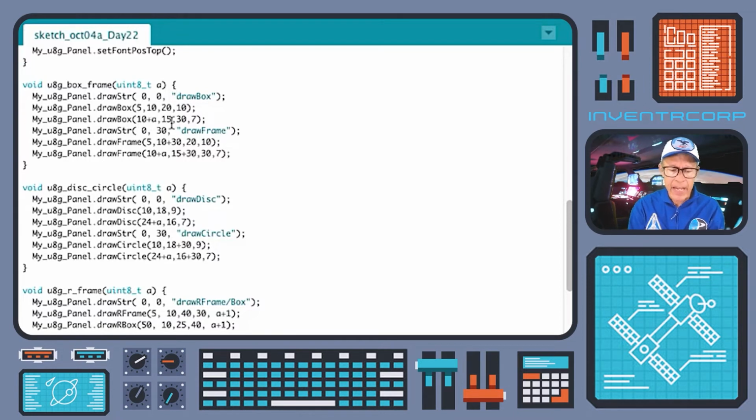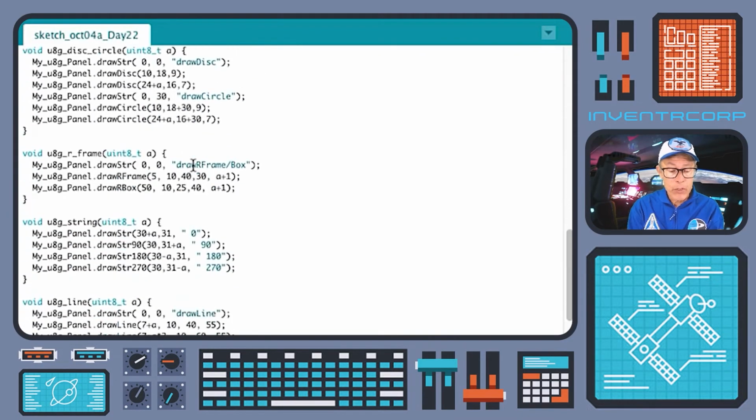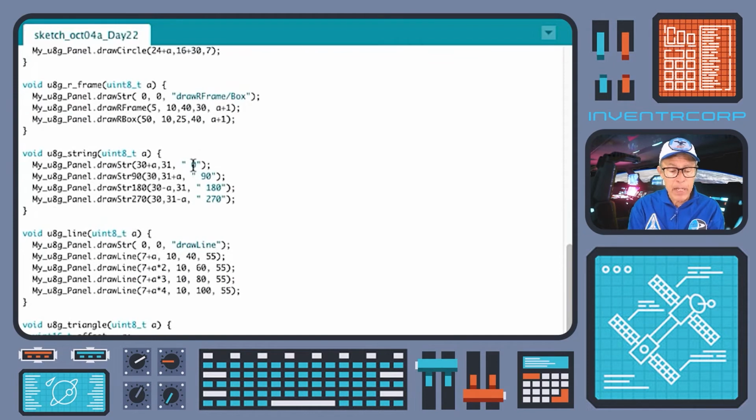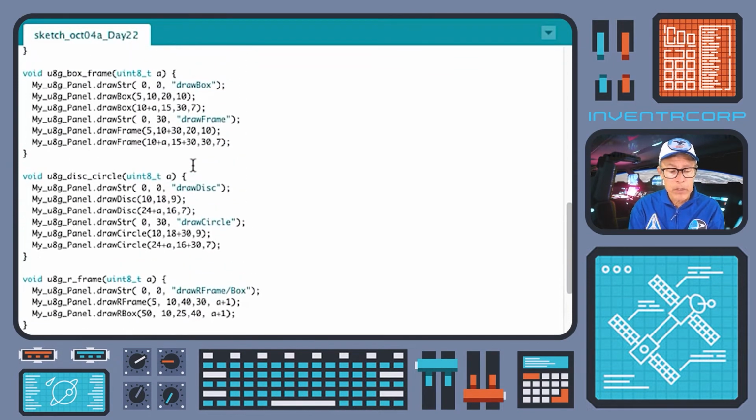But what is A? Oh, remember, box frame is having a number passed into it. And it's a number that's different every time because remember, it's derived from our draw state number. It could be a number between 0 and 7. So you can see what is happening in this, let's get back to it here. A little bit too far. The first time through, it's going to be drawing it at 10 and 15. The next time through, it's going to add 1 to that, and it'll be 11 and 15.